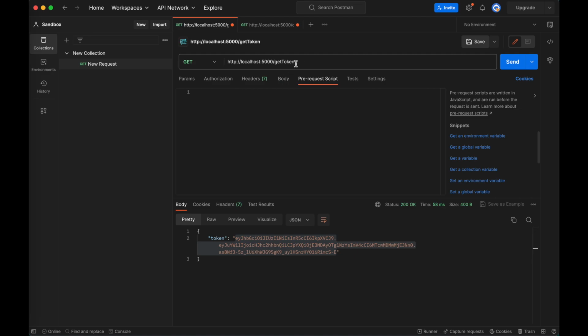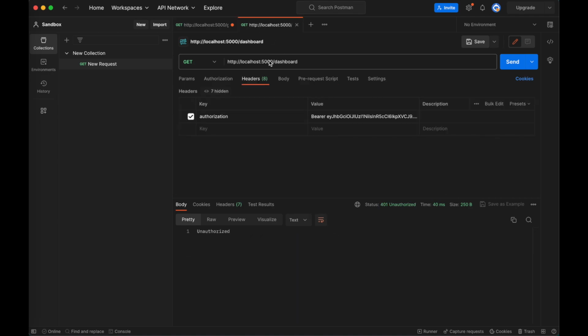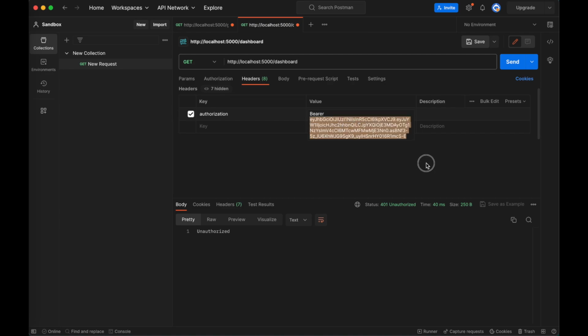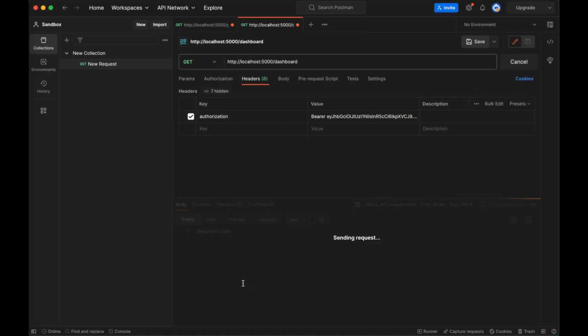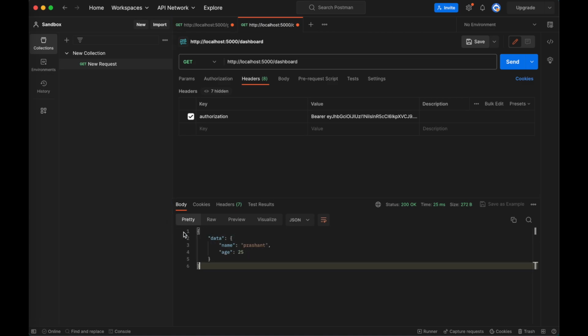So the user can go and get a token, they can get a new token, right? They can copy this token, or the browser can copy this token, and they can replace this. I'll replace this token. So now this is a valid token, and now I can send this, and now boom, it's a valid scenario, right?